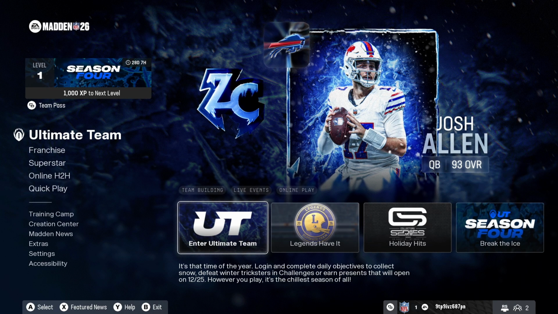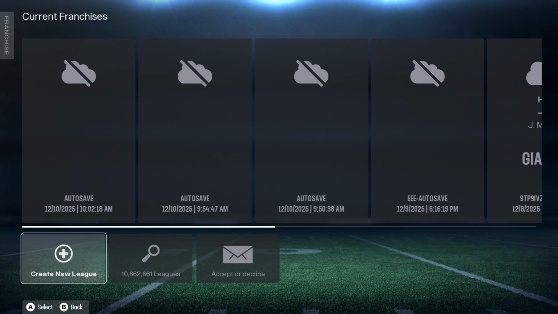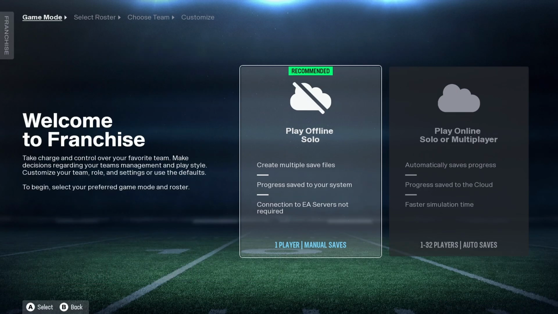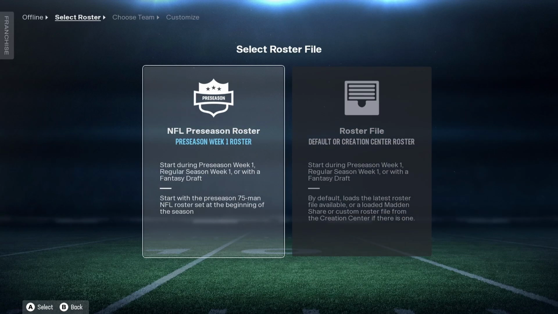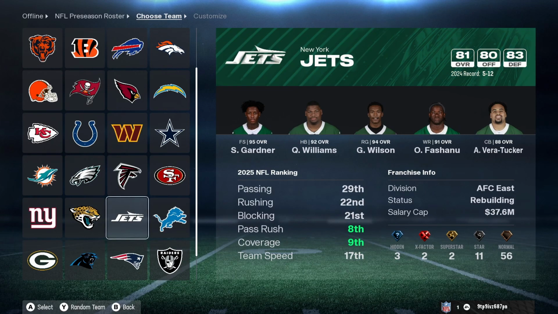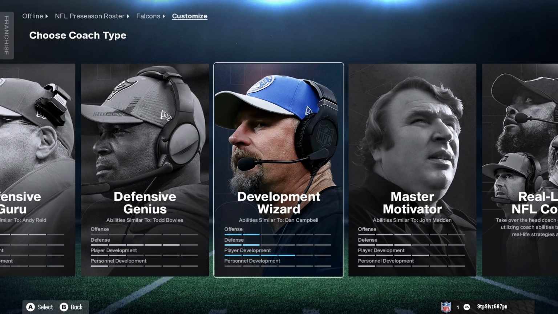The only workaround you have is to go to the franchise, select the option create new league at the bottom, and here you can choose offline or online, whatever you prefer. Now select the roster file if you have one. In my case I don't have a file, so I'll proceed with this one and choose the team, and you're going to see the option to choose coach type.